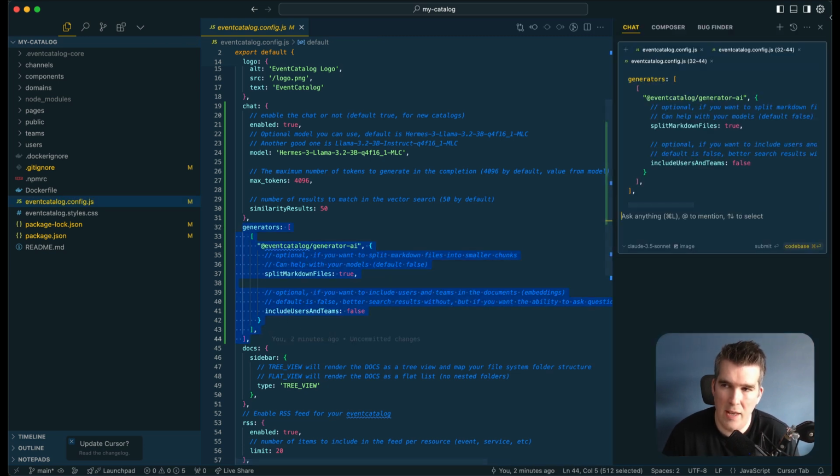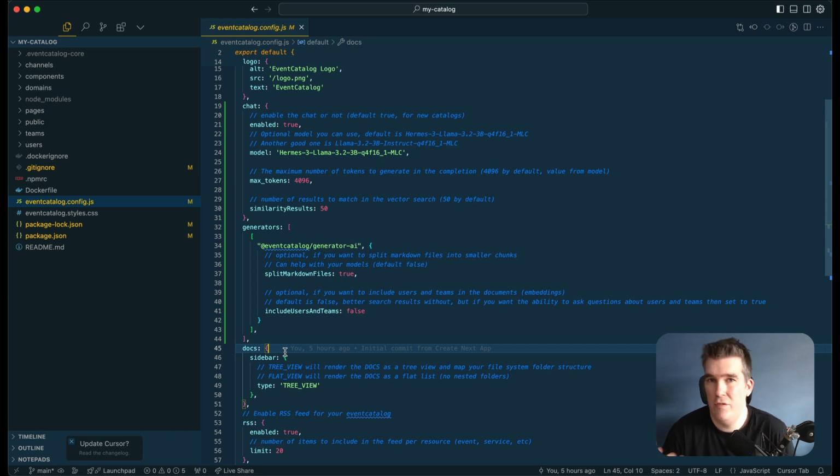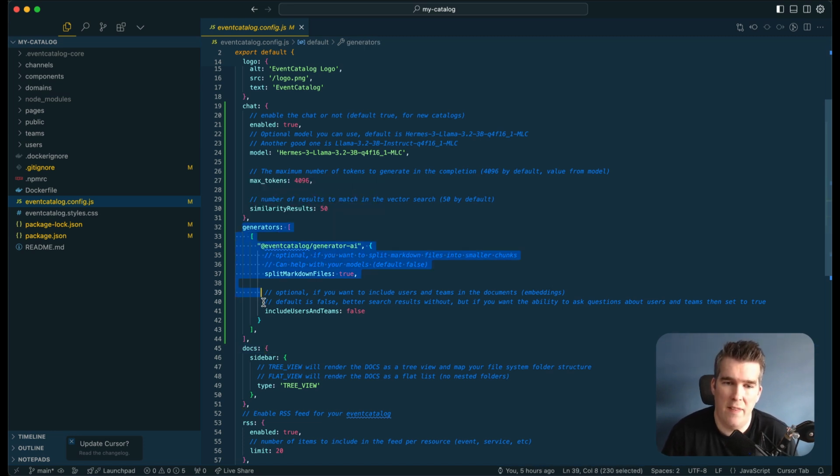This generator will actually install the embeddings. What's going to happen is we're going to get the files from your catalog and create embeddings for them. Embeddings are used by the model to do vector searches. We do this at build time, so if you change your catalog, you probably want to rerun the generation.